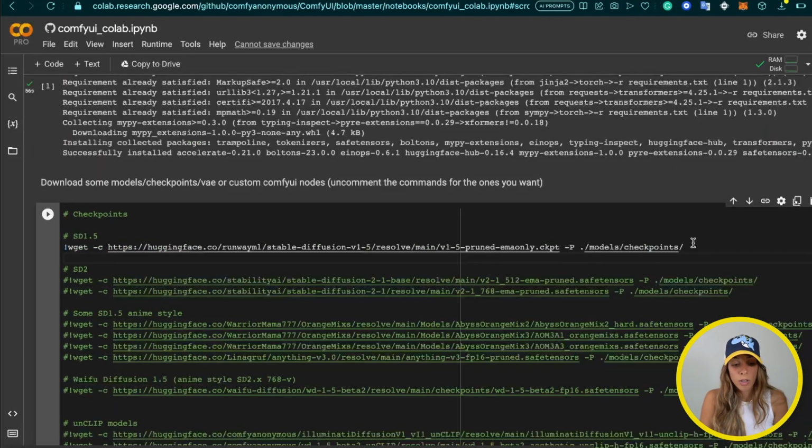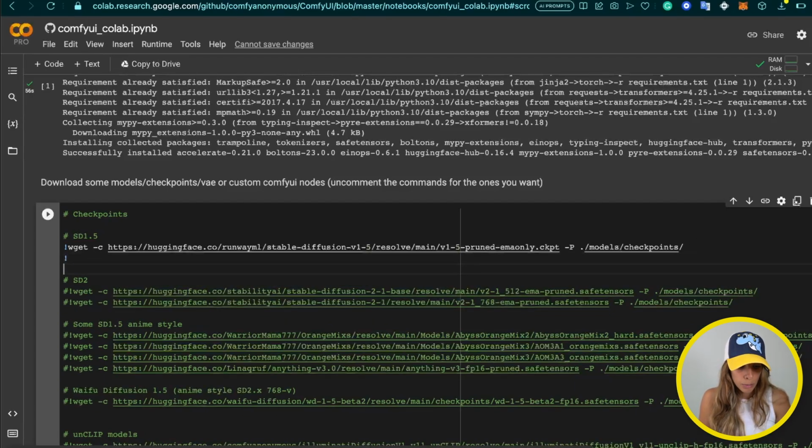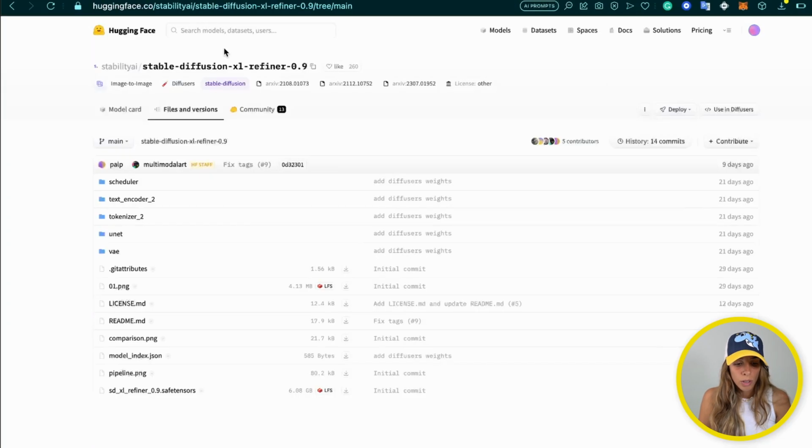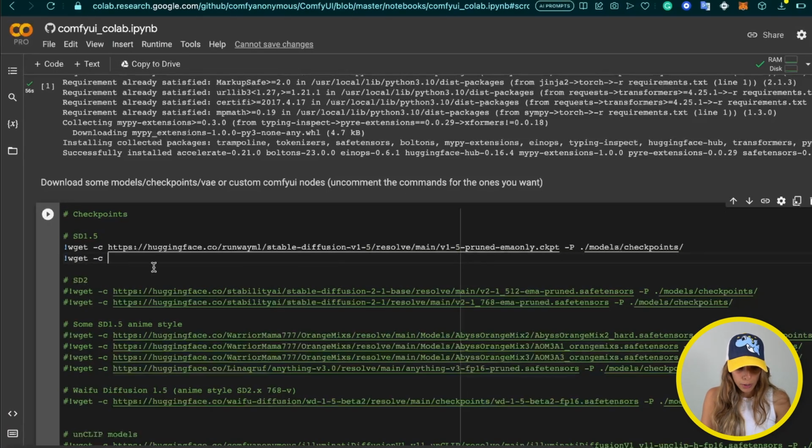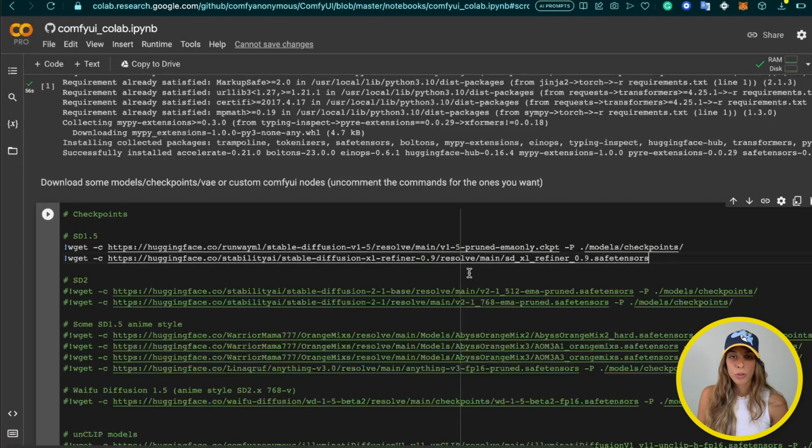Now, if you want to download Stable Diffusion XL base and refiner using this notebook, you can easily do that by adding the exclamation mark. You need to write wget, and then add here the link to the model. So how to do that? You go back to Hugging Face, right click on this download button here, and then copy link address. You go back into Colab and you paste it. This is how you usually do that.